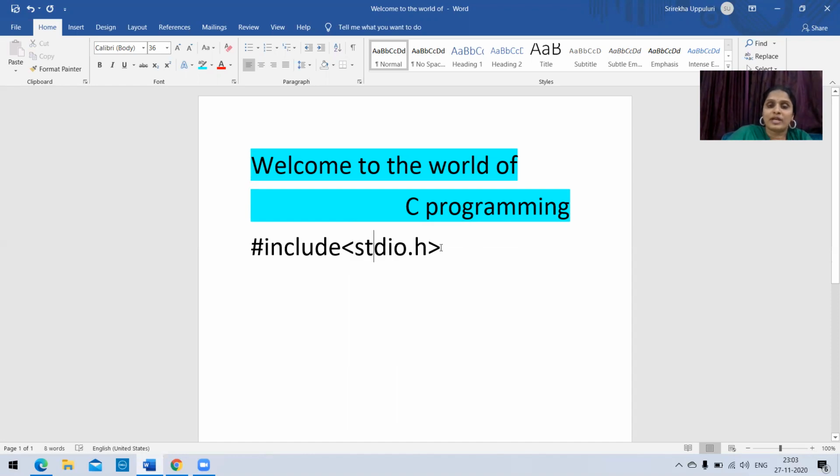So what happens when the compiler encounters this line of statement? It adds this particular header file into your C program. I have written a C program, and I want to use some predefined functions in it. So what are the predefined functions stored in stdio.h? printf is one of the predefined functions. scanf is one of the predefined functions. These two predefined functions will be added to your program.